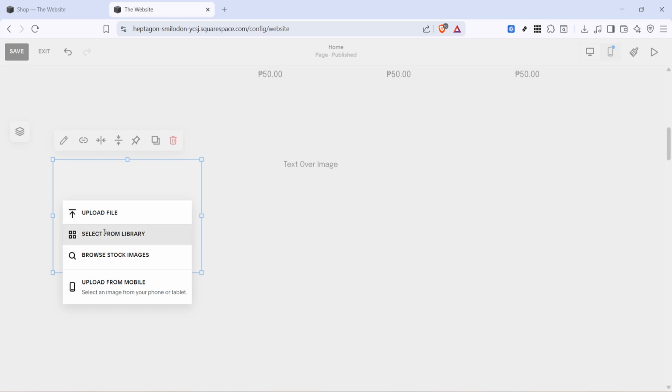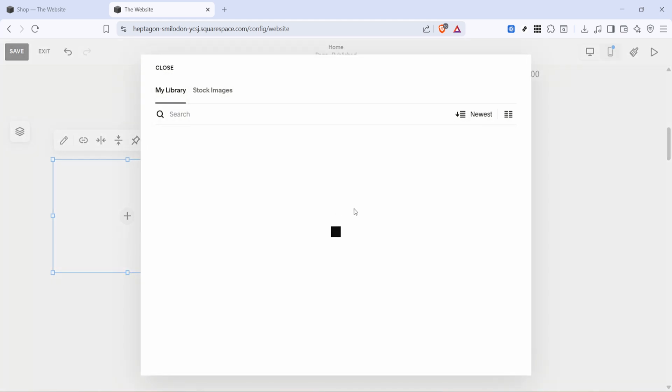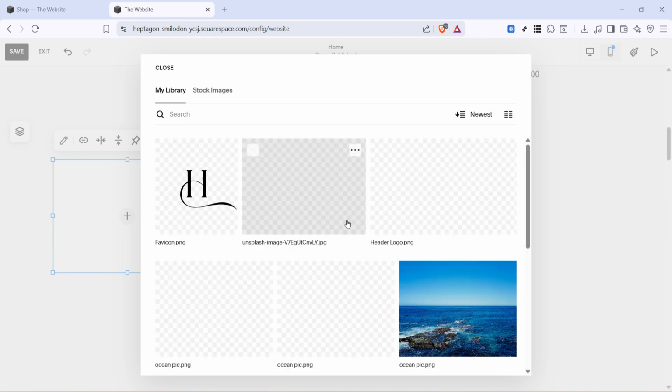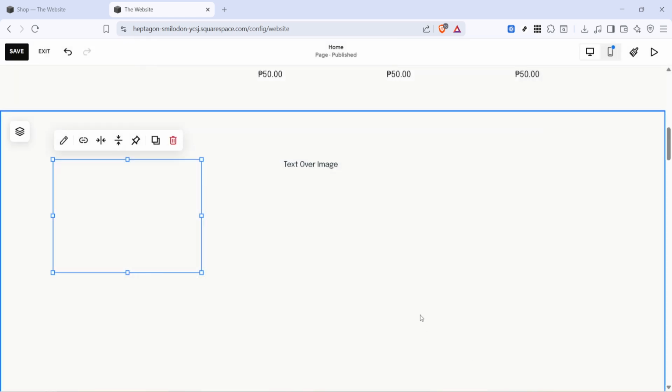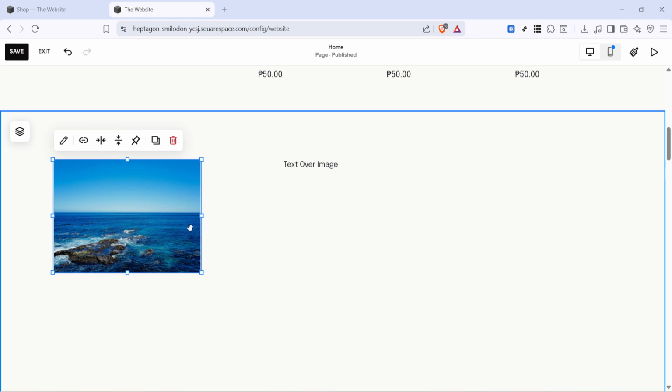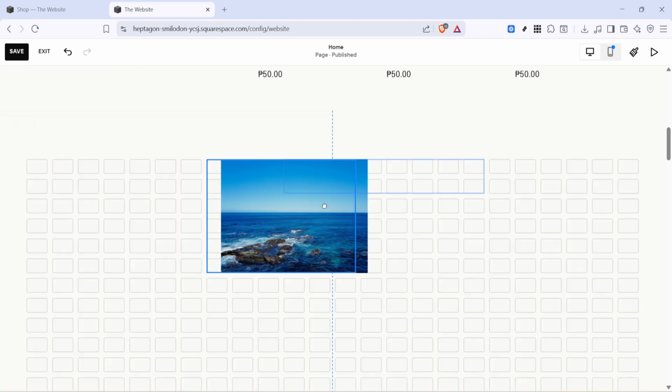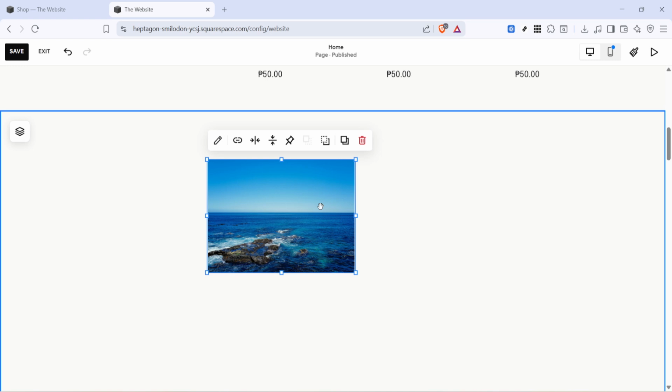Now click on Select from Library. This lets you choose from images you've already uploaded to your Squarespace site. When the library opens, select the image you want to place behind your text. Try to choose an image that has enough open space or contrast so your text will remain readable once it sits on top. That makes a big difference in the final result.